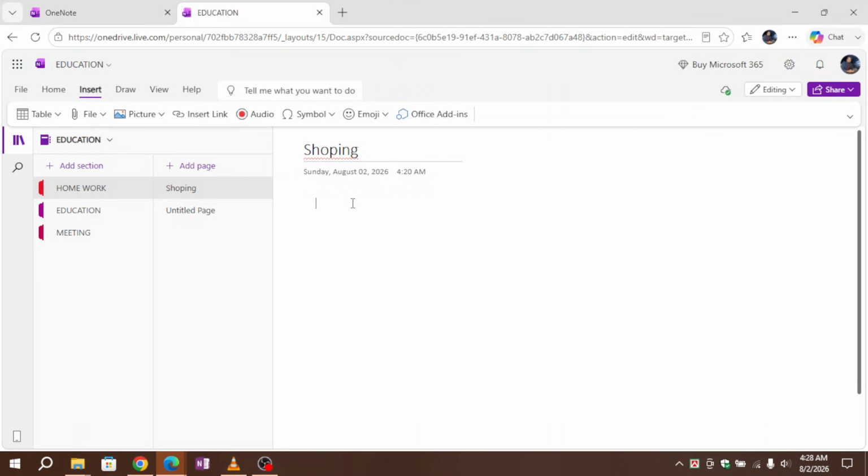The best part is that OneNote saves your work automatically while you type. So if you're signed in with your Microsoft account, your notes are also synced across your devices, making it easy to continue wherever you left off.